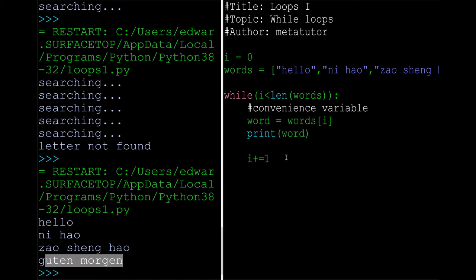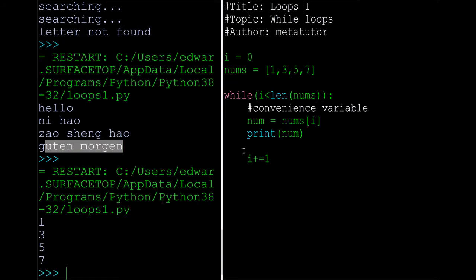There we have it. Let's say that instead of a list of words, we had a list of numbers. Let's say 1, 3, 5, and 7. I'll call this nums, and we're going to do while i is less than the length of nums now. I'm going to keep my convenience variable. So num is equal to nums of i, and I'm going to print num. Let's run that. It should do the exact same thing it did previously.